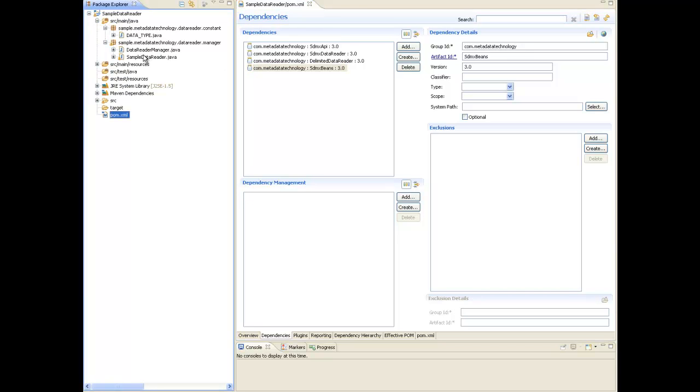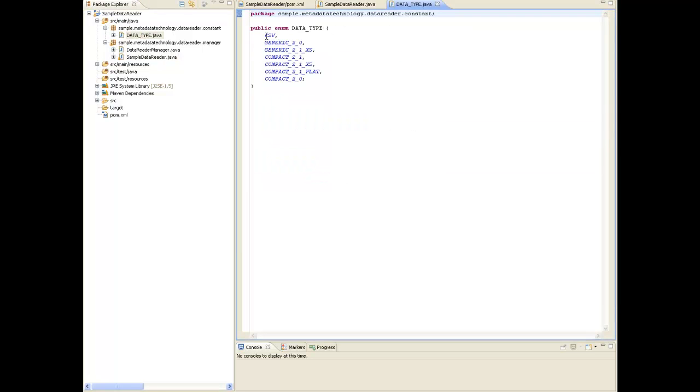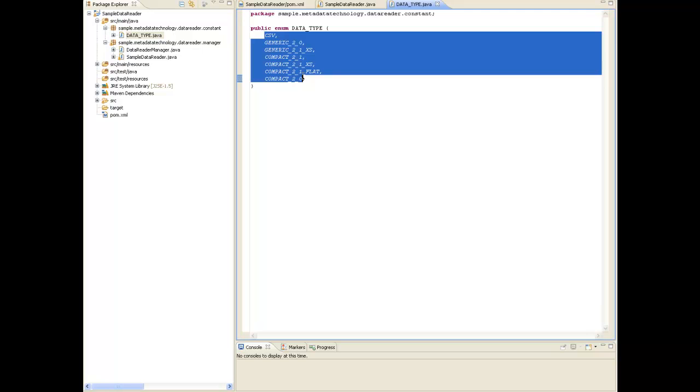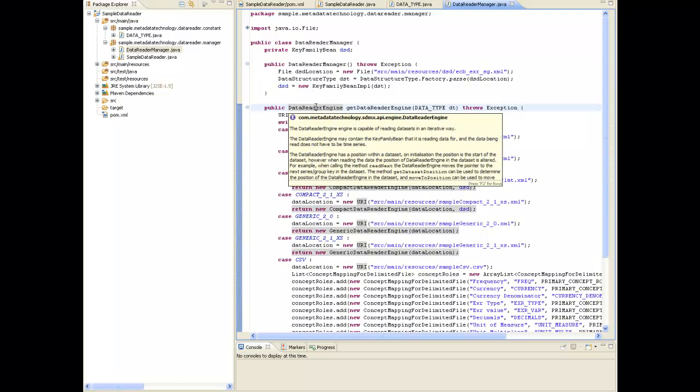I have created 3 Java classes, one of which contains very little code, and I'll be implementing this class in this demo. The next class is an enumeration, and these are all the data types we're going to be demonstrating in this demo. And the third class contains a getter method which takes a data type and returns an implementation of the Data Reader Engine, which is the interface provided by the SDMX API.